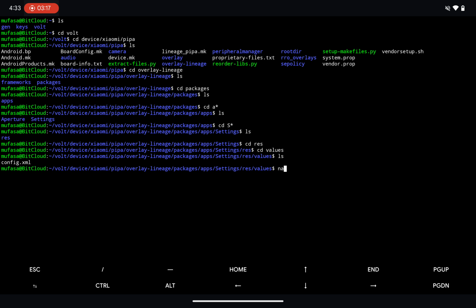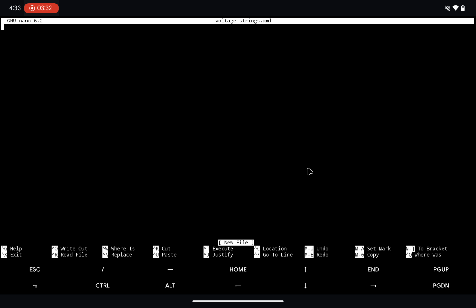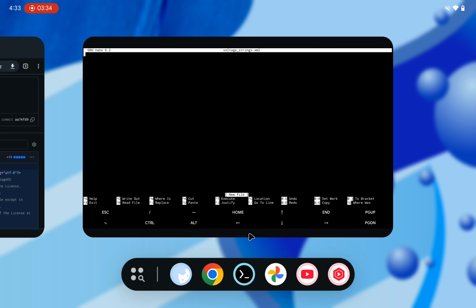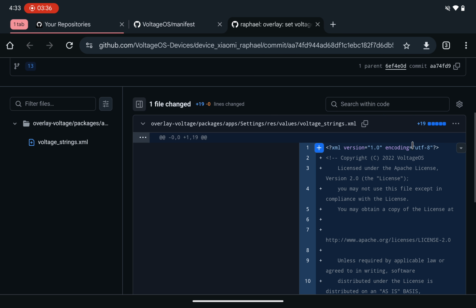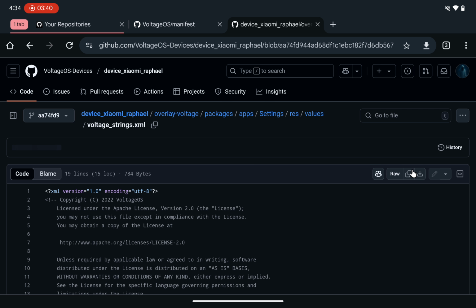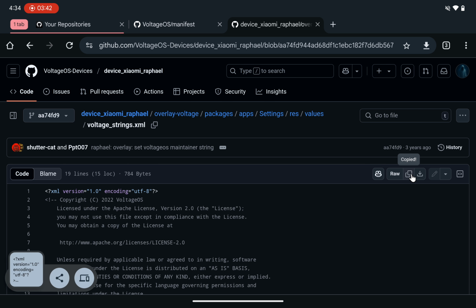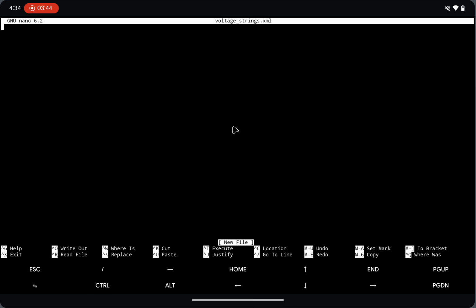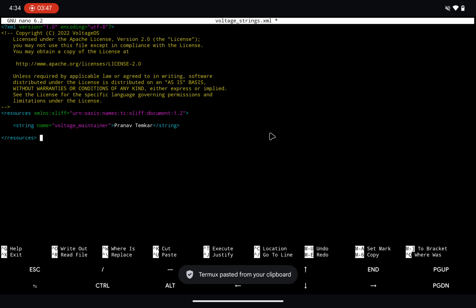So now we will create the file via nano. This is a text editor, it can open files and also create files. nano voltage_strings.xml, enter. You can see new file here written, and we will do as it says. We have to just copy it, view file, and we click on copy here. So you can see it has been copied.